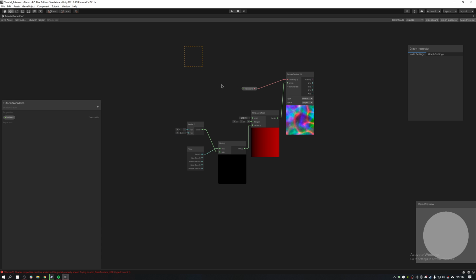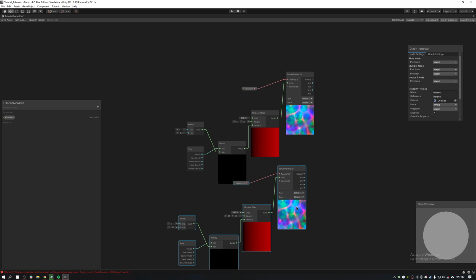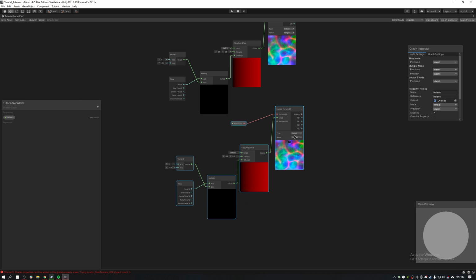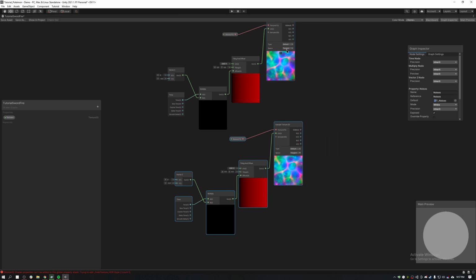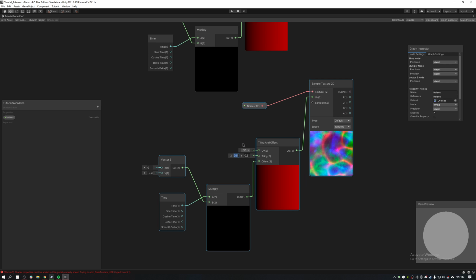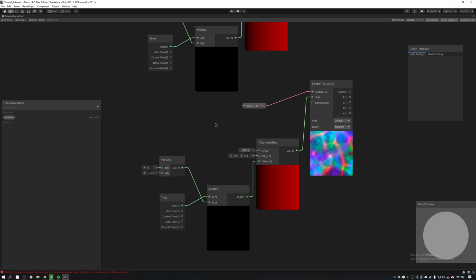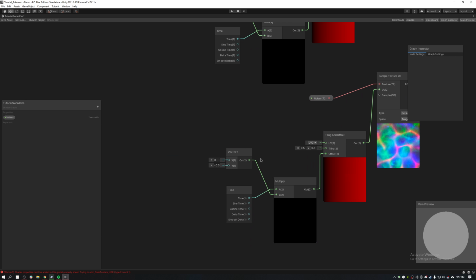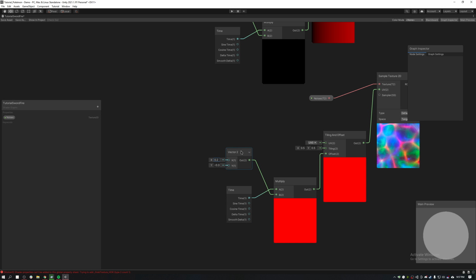We actually want to do this twice because we want two of these textures. But it wouldn't make sense to move them along the same speed. So essentially we want to combine two distinct movements. So what we're going to do here is add a little bit of movement on the x-axis of our UV, and we're going to make this go faster. So we're going to speed it up by like 0.5. So this is going to be faster.